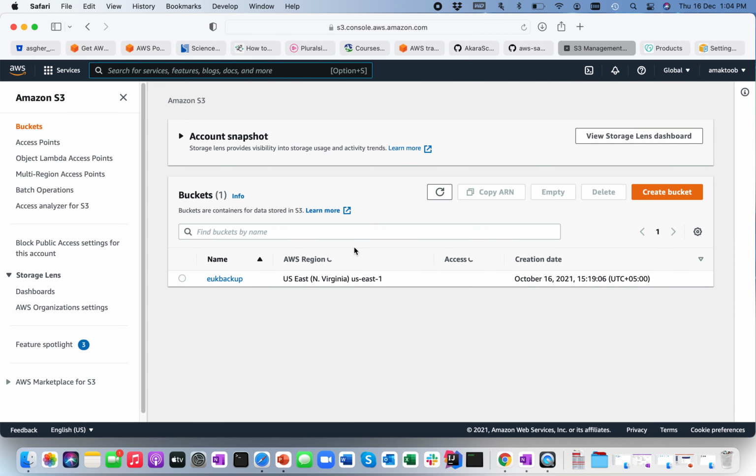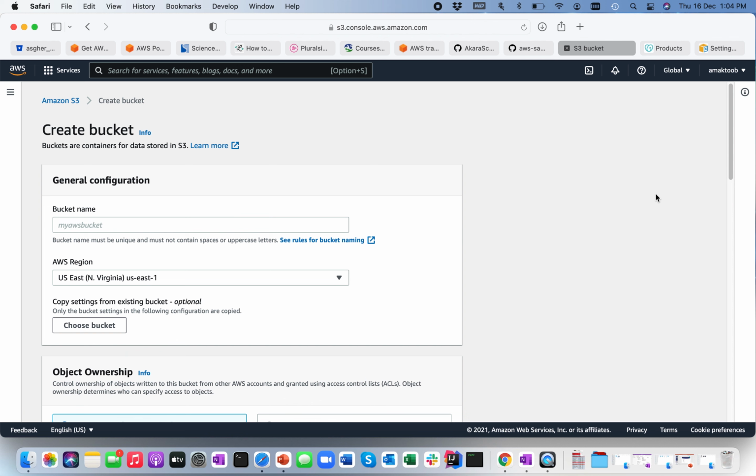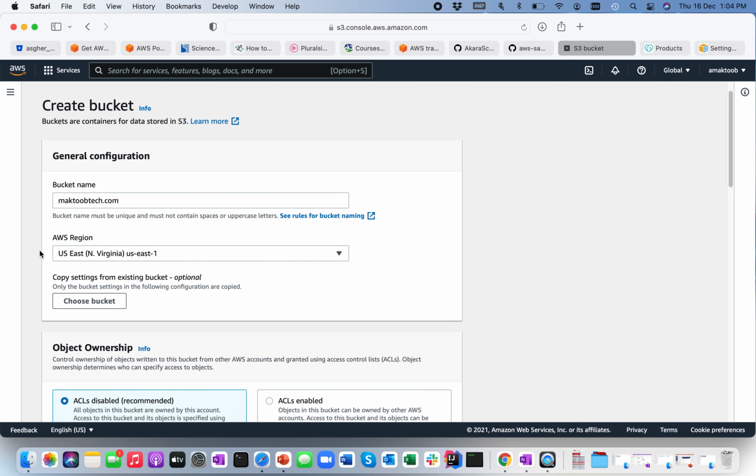If you have already created some buckets, it will show you the list of buckets. Let's create a new bucket by clicking on the create bucket button. I'm going to name my bucket as tech.com. Make sure it's a unique name.